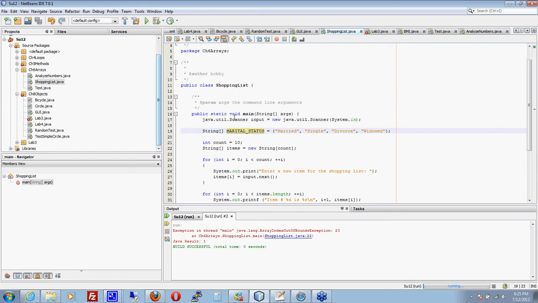You can prompt the user for the size. Yes, you can do that, and you can create the array based on the size they enter. You definitely could do that. So here is an example of doing it all on one line, and this is kind of useful when you've got something that doesn't change. Marital statuses don't generally change. They're fixed. They're static. They don't change.